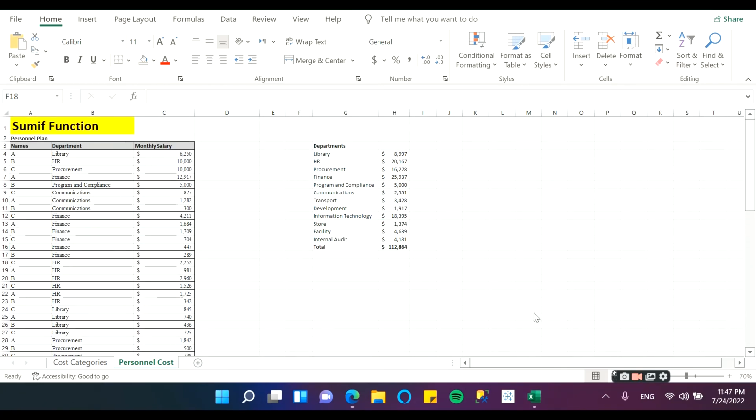It's important to remember that the value of our criteria, spelling wise, is the same as the values under our range. As an example, the spelling of library here as criteria should be the same as the spelling of library under our range in column B. If it is not the same, then the value that we are going to get would be incorrect. So we have to make sure that there isn't any spelling difference between the criteria and what is allocated under the range.